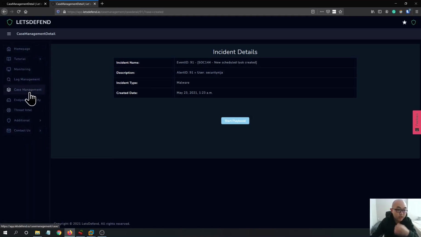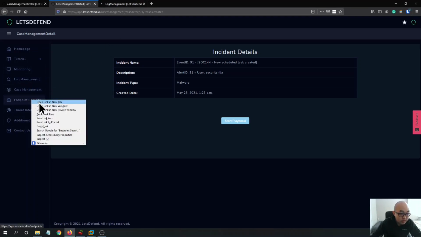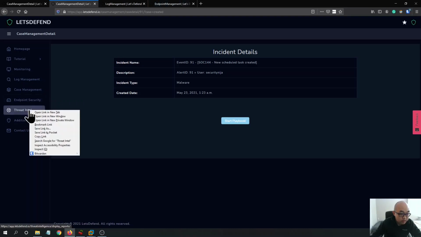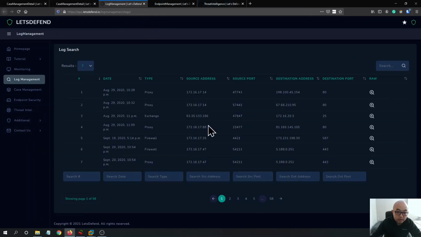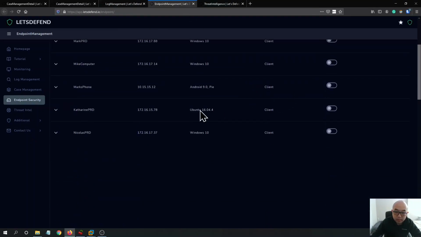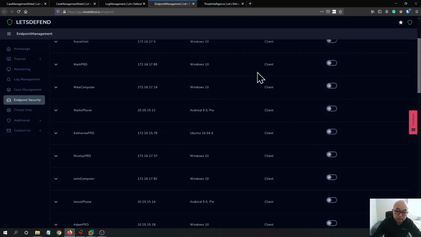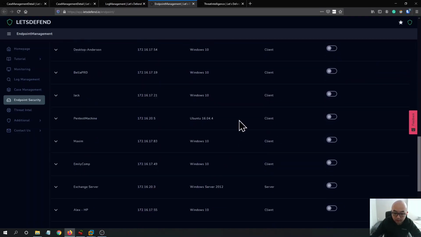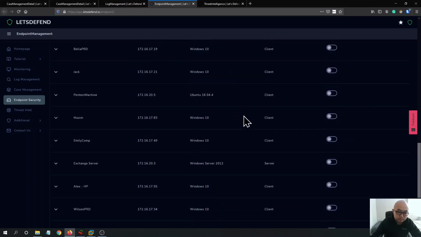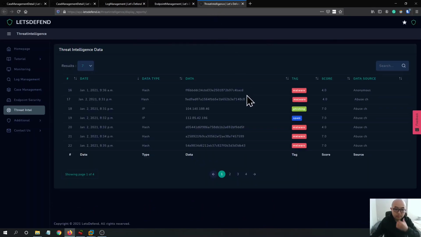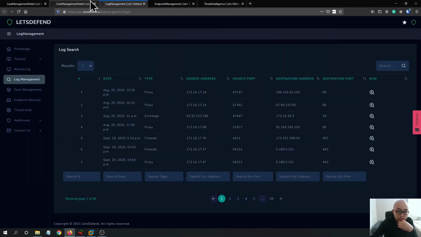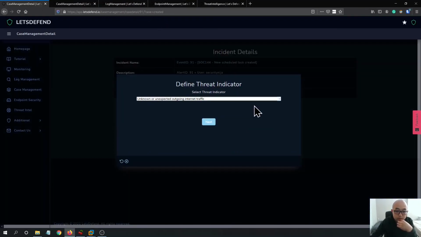On the left side we also have log management, endpoint security, and threat intel, all this good stuff you can use. Basically, they're all part of this investigation. You need to block certain endpoints. So let's get started. I'm going to run through this. First, define the threat indicators.